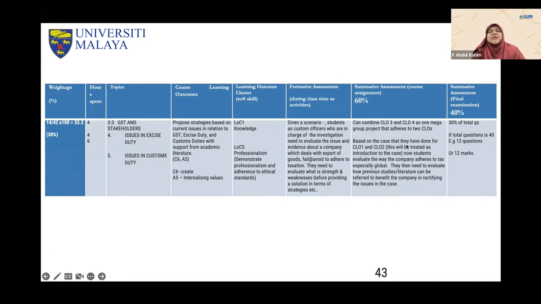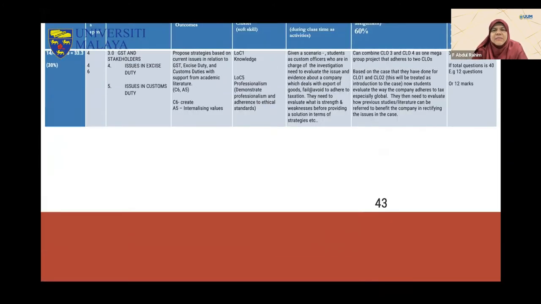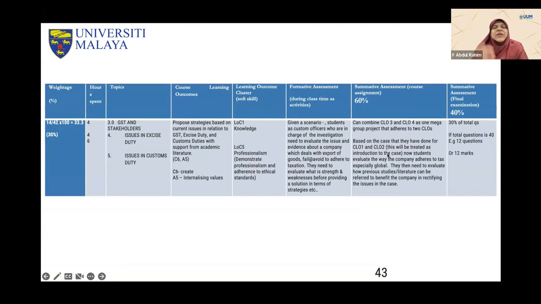So this one I'm just giving, and this is just one of the CLO. There are four CLOs altogether. So we can actually combine those CLO, or we can also ask them to come up with a proposal as the summative assessment. So that's one example.